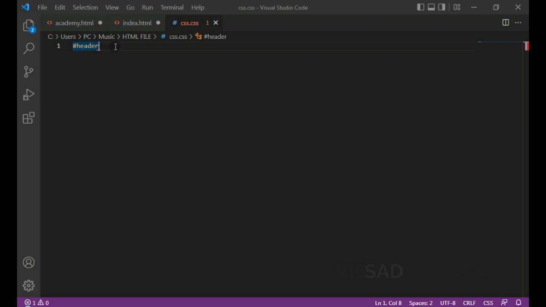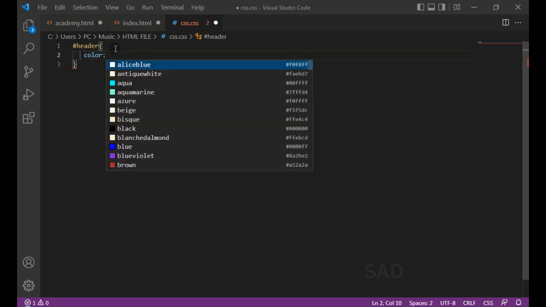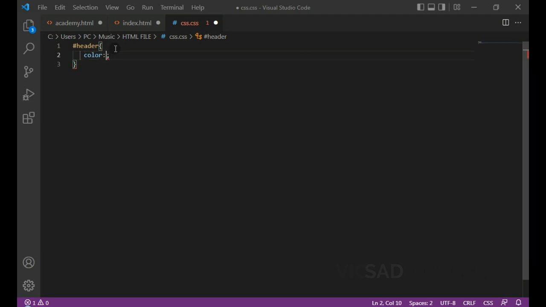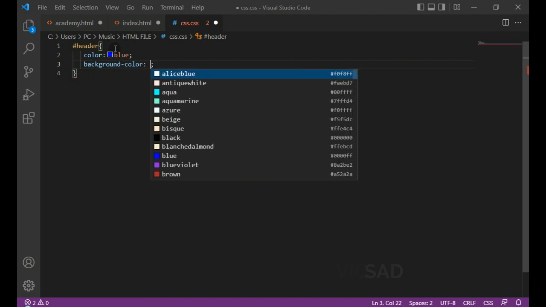So right now we are going to do the normal CSS we do for even the normal elements by using the opening and the closing curly braces. So that's how we're going to do it, and then we're going to give it the normal styling we used to give it, like let's give it the color. So I think we should give it a blue, and then we're going to give it a background color of dark blue.